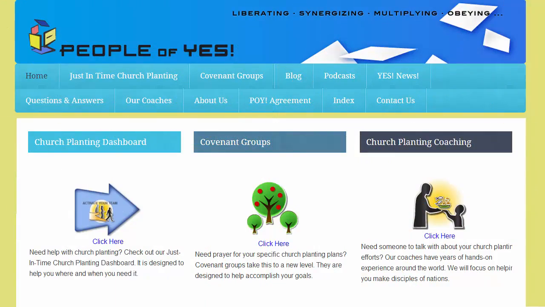Welcome to the People of Yes website and church planting dashboard. The dashboard serves as a tool for church planters and for those who coach church planters who want to see their gatherings, cells and congregations grow and multiply. The dashboard provides proven guidelines, useful observations, and tested training materials provided by experienced church planters.